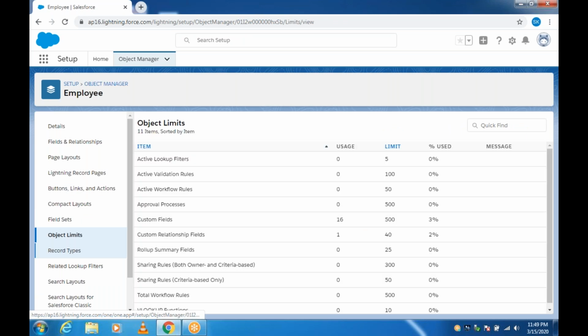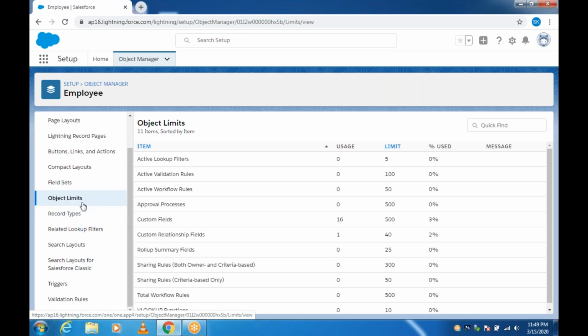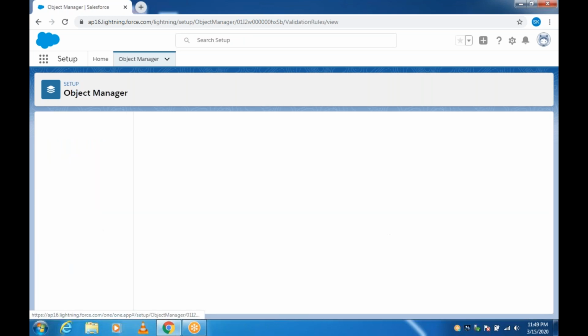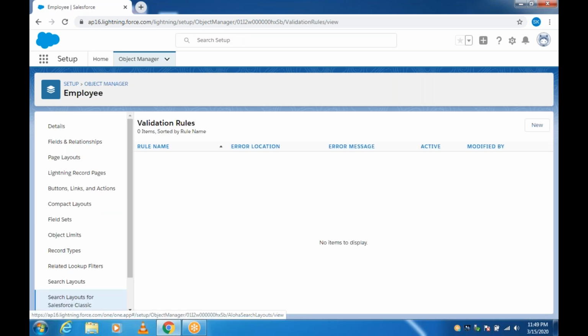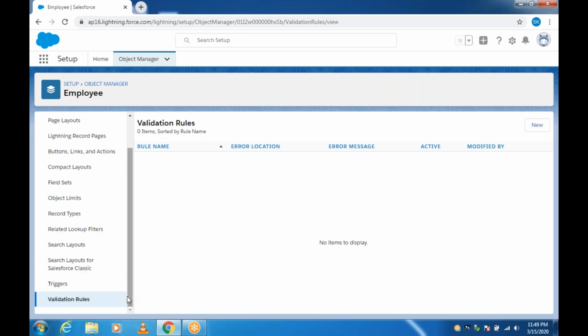Object limits we have discussed, I think, right? No, leave it. Don't enter this one, because I don't remember this actually. So then we have seen validations. Validations in the Bill object we have seen, right? Bill object validation just now.